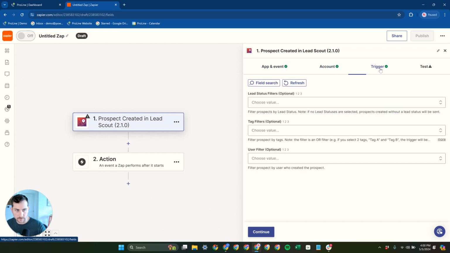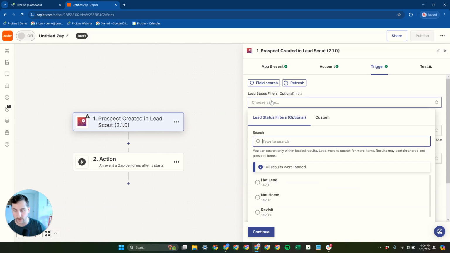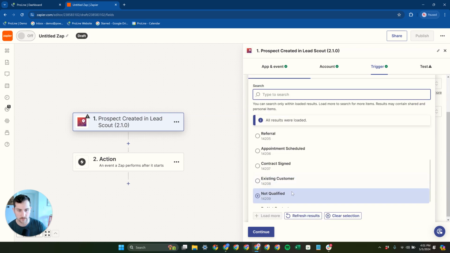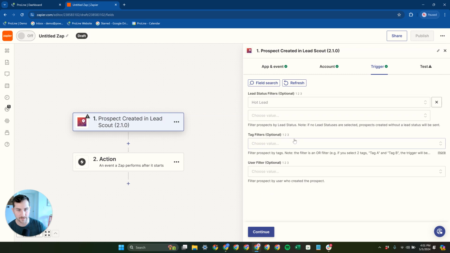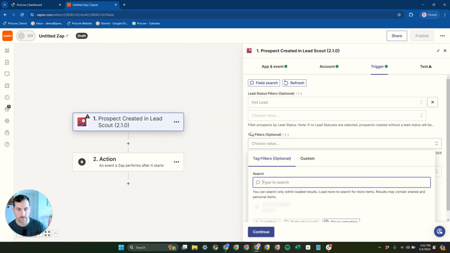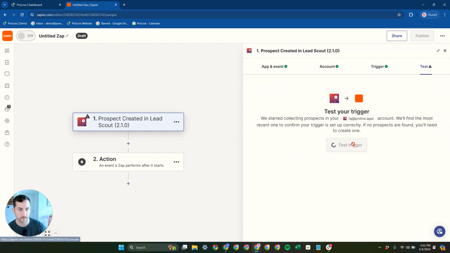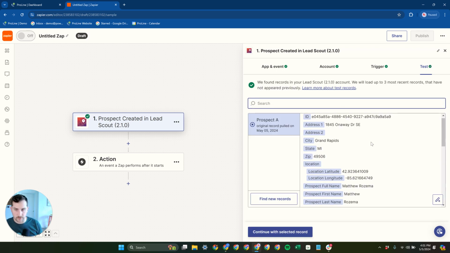and then I can customize this a bit. I can choose what lead status I want to trigger this by if I want to filter it. So for example, we can say if they are a hot lead, and then you can also filter by tags or even individual users on your team. You can then pull in just prospects that match that. Now, it is important to note this is prospect created, so it's at the creation point.